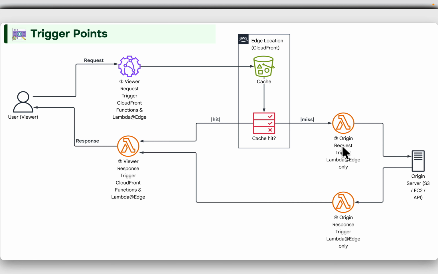This is the origin request trigger, Lambda at Edge. This will run at the edge only, but it is on the way when there is a miss, on the way to the origin. It could be S3, EC2, an API or a load balancer. This is the origin request going to the origin, and this is the origin response. Once it's coming back, at these two points, origin request and origin response, you can have Lambda at Edge only. So this is at the origin side.